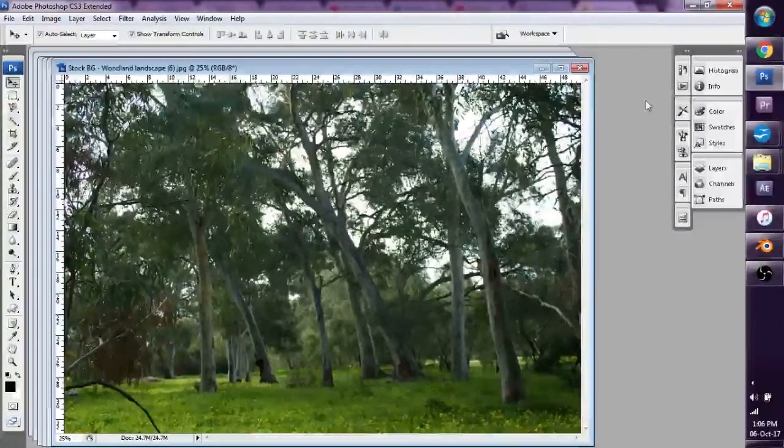I'm a graphic designer and a photographer, and in this tutorial I'm going to show you how to make some actions and how to automate batch actions in Photoshop.